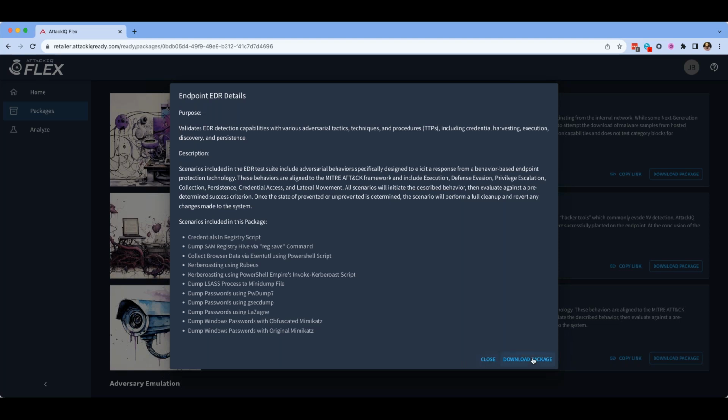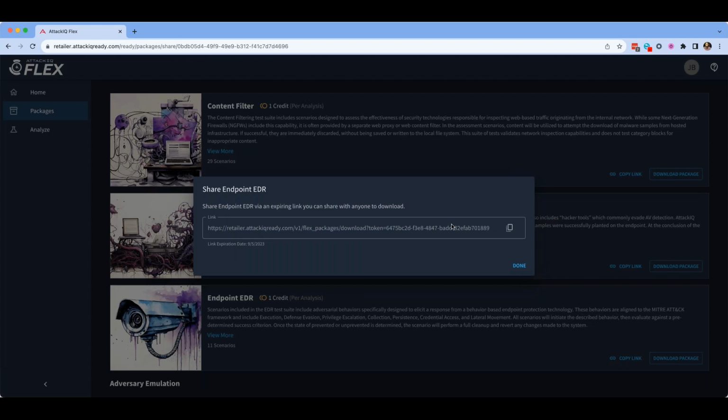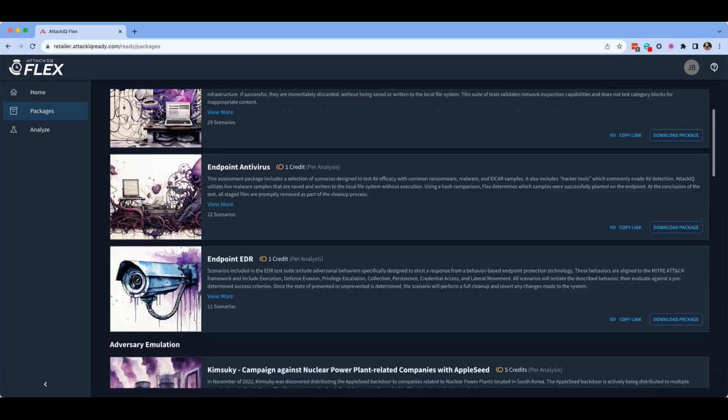In order to run the test, like we mentioned, you can just download the package directly, and then you literally just double click it to run. But for those of you that maybe are working with different groups, you can also just copy this link here and send it to somebody. They can go ahead and with that link, without having to have access to this directly, download the package, run it locally in their environment, and then send you the file so that it can be uploaded and analyzed by the AttackIQ platform itself.